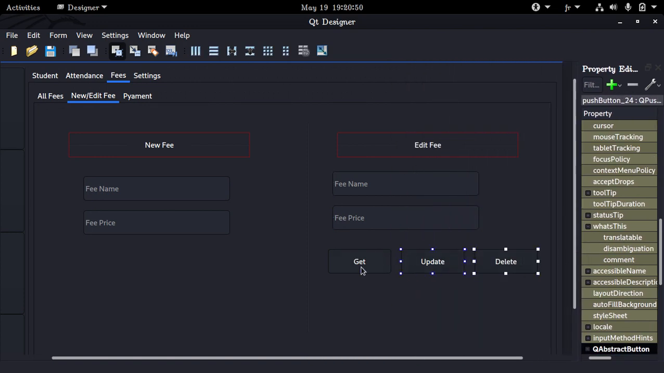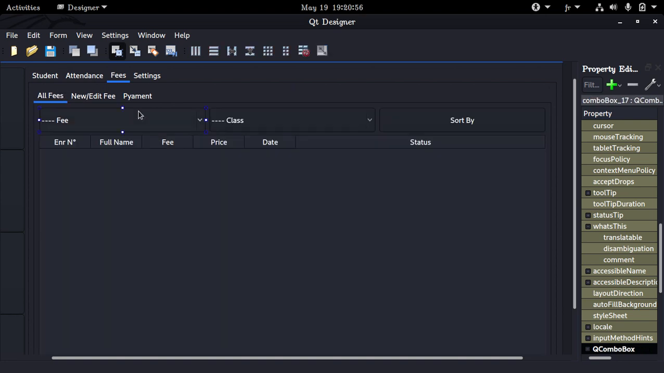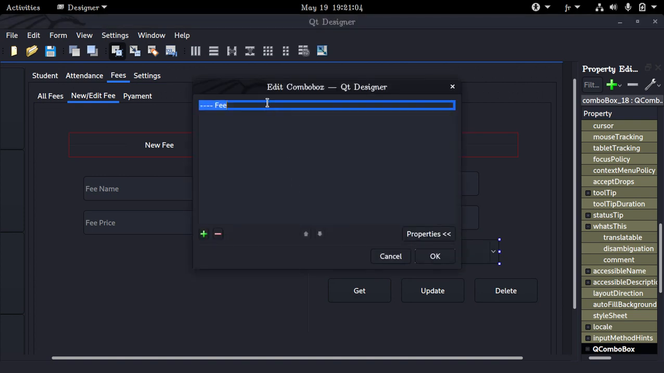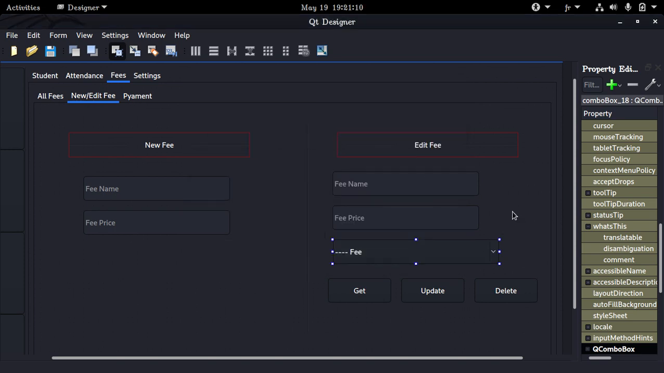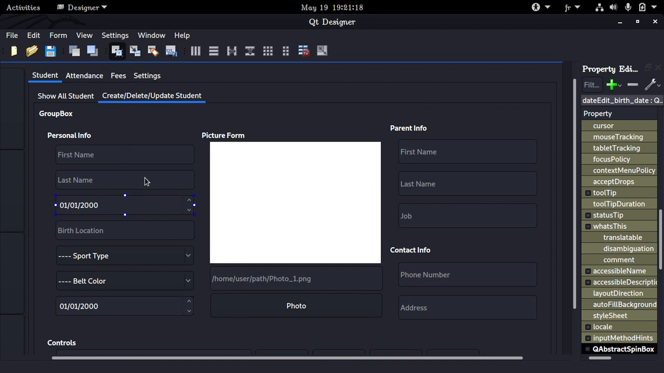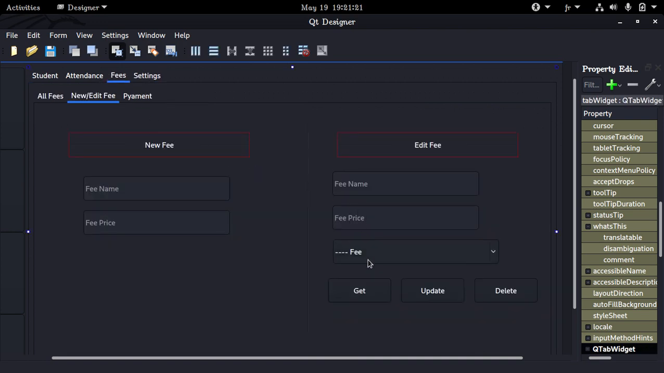These buttons are still necessary, but we need a combo box above them, and that you'll get from here. The fees is called, you know what, let's just leave it. Okay, so and the date edit, which we are gonna find in the student, and it's right here. Should we select this one? No. Paste it right here.